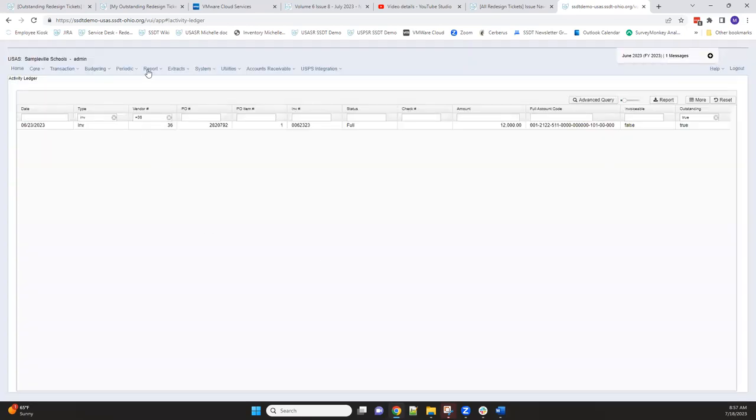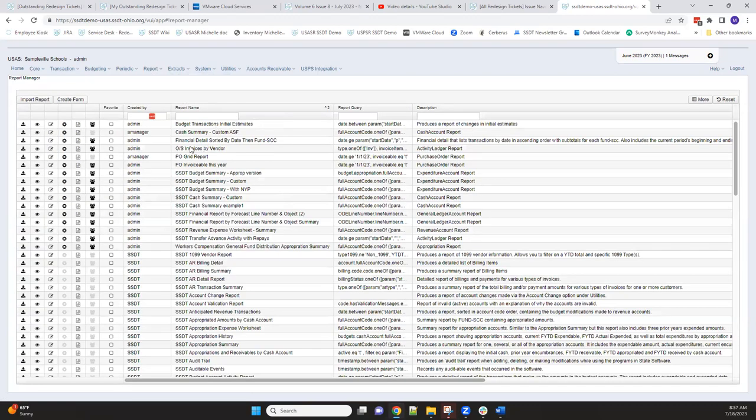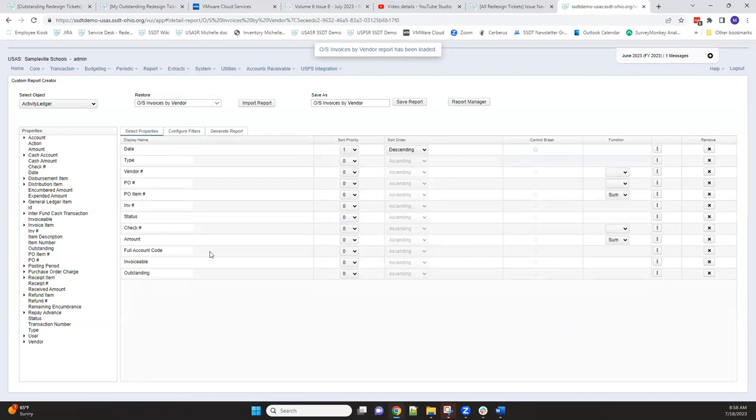And what I'm going to do now is go into report under report manager. And I'm going to look for that report, which shows right here. And I'm going to open up that report definition. And so what you'll see right away underneath select properties are all the columns that were from my activity ledger grid. So those are all listed in here. And when I generate a report, if there are some of these that I feel really aren't necessary, I can remove them.